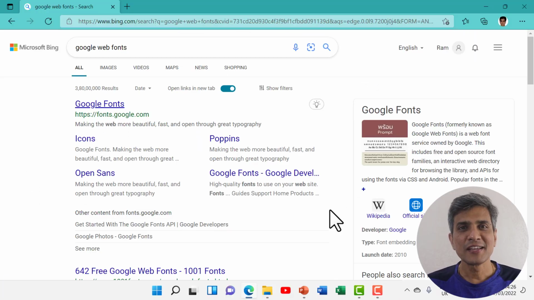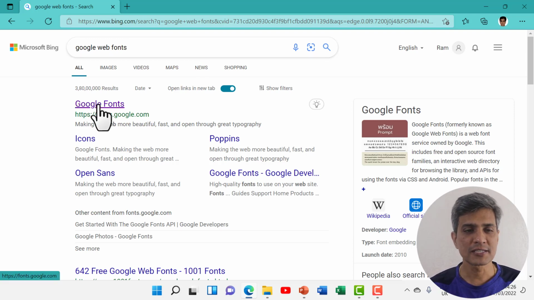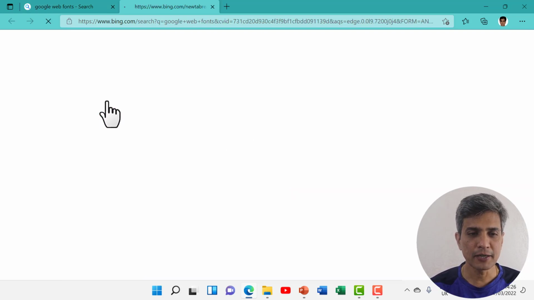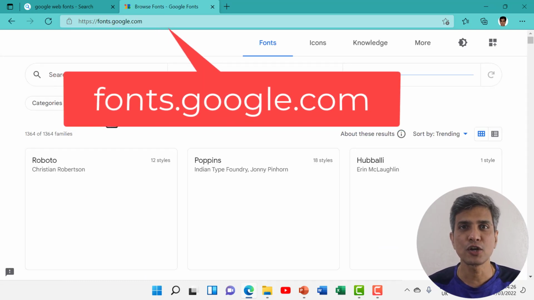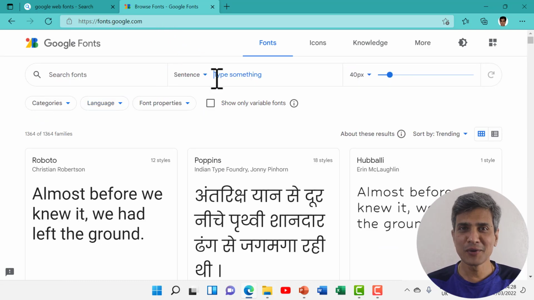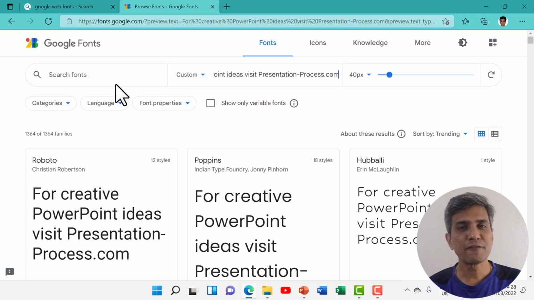Now, let us jump right in to Google Fonts webpage. You can search for Google Web Fonts and you will be able to get this Google Fonts site. You can go to that particular site. It is also called fonts.google.com. There are quite a few interesting options here. The first thing I'm going to do is to type something so I can see how the same text appears across different font types. Here I have written something.